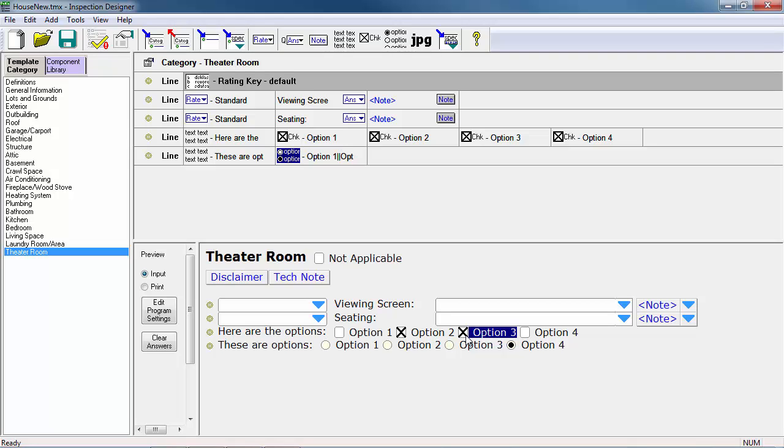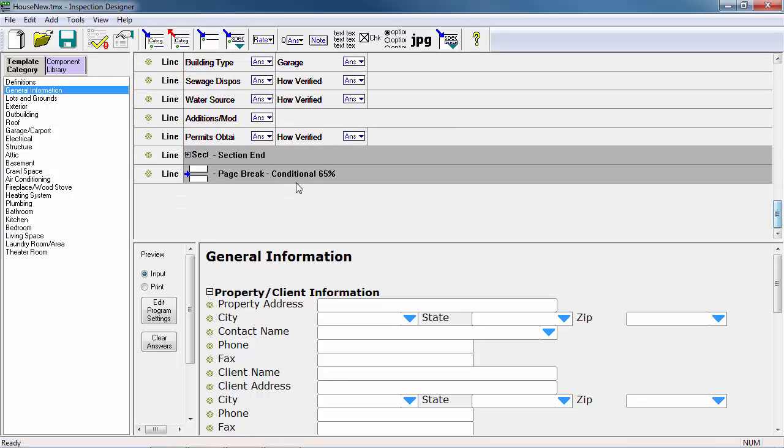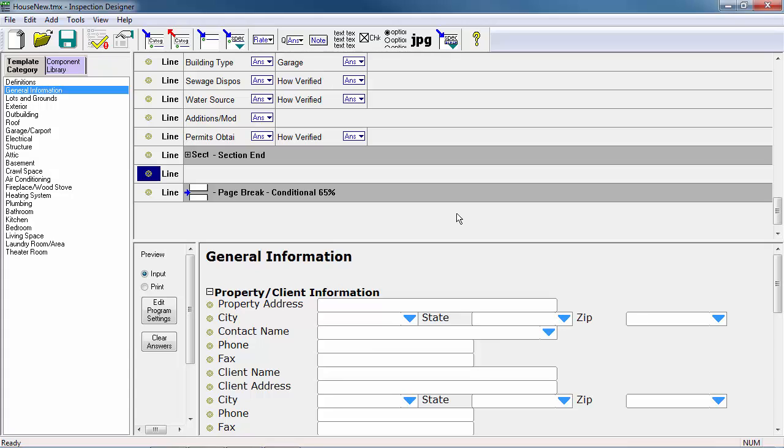Another example of a line we might want to add in is a signature line. So let's say we wanted to add in a signature line to our general information category so that we can capture our client's signature. To do this, we'll click on our general information category and we're going to navigate all the way to the bottom. And let's say we want to add in a signature line right before the page break. To do this, we'll click on Add New Empty Line. We'll click on OK.